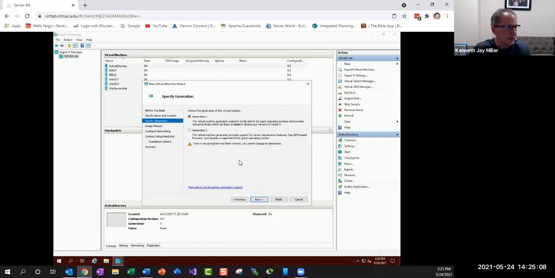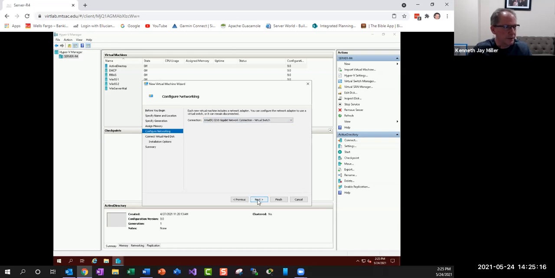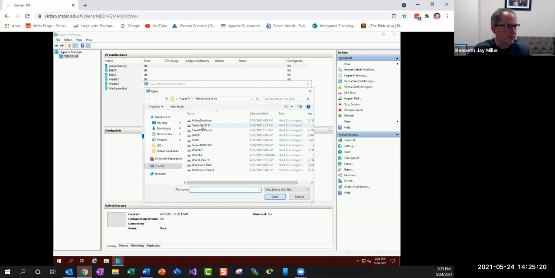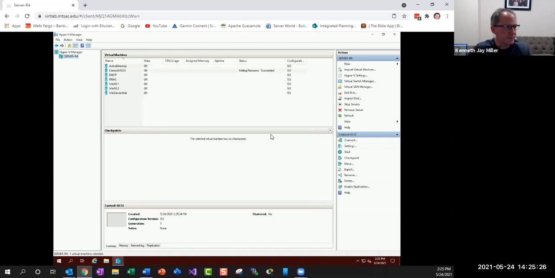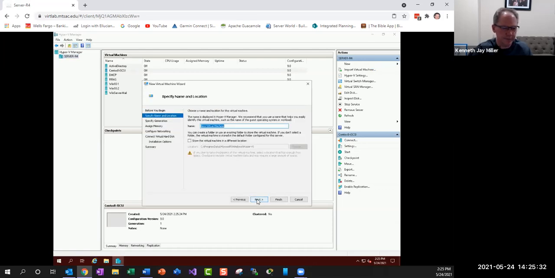iSCSI, generation 1, we'll give it 4 gigs of RAM. We're going to attach it to the Intel network. We're going to use our existing hard drive, CentOS 8 iSCSI. Next, finish. And then we're going to do the same thing with our NFS, new virtual machine. Next.